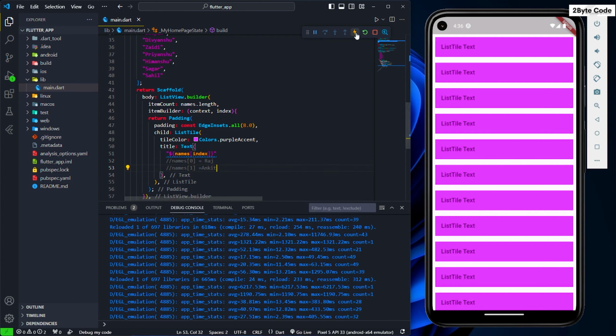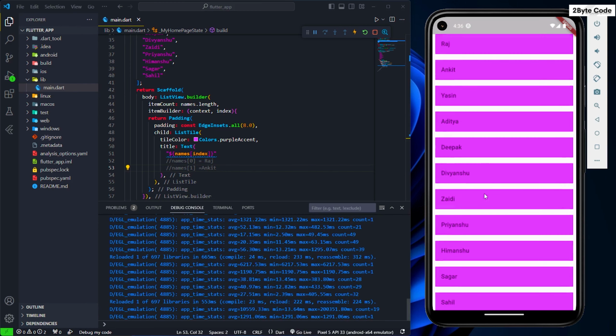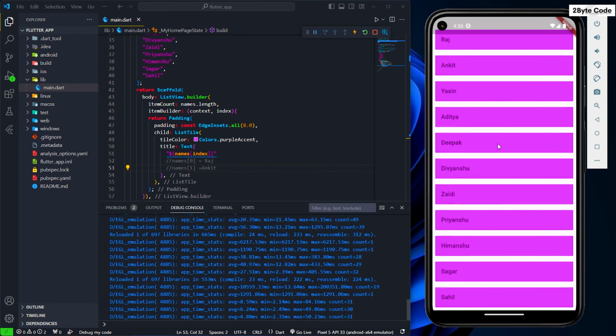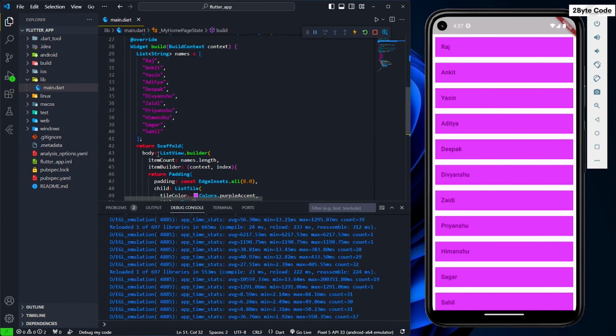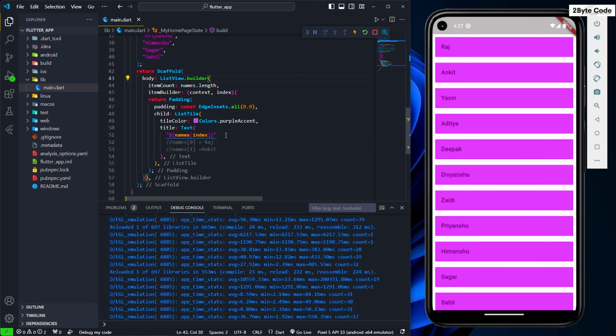Let's see if it really works on our app. So yes, it works quite well. We have this list here and it looks quite pretty. So this is how you can create and consume a custom list in the ListView.builder.